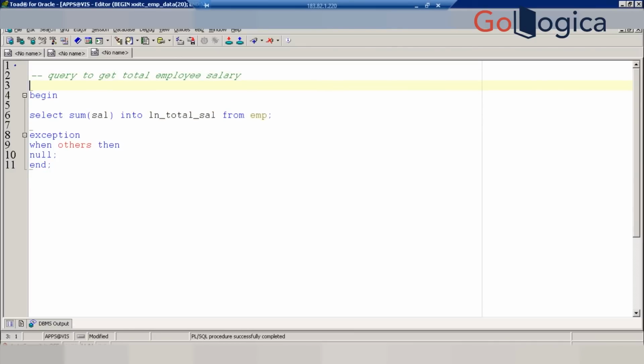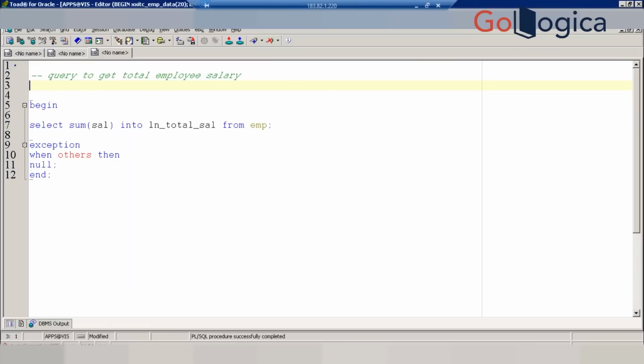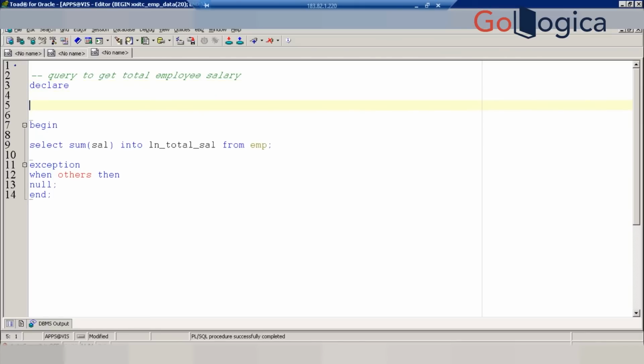Now ln_total_sal, how are you going to do? You need to declare, right? So DECLARE ln_sal, some number you will give, right? Yes, sir. It's a number. Okay. Now what are you going to do?